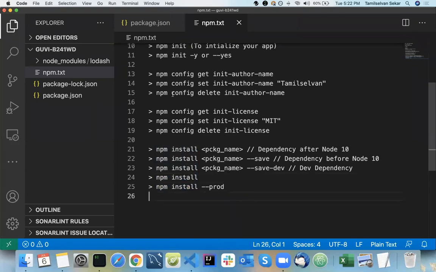Clear on the installation part? So we are done with our installation now. Clear on this? Can everyone confirm the difference between npm install and npm install --prod? Okay, thanks.